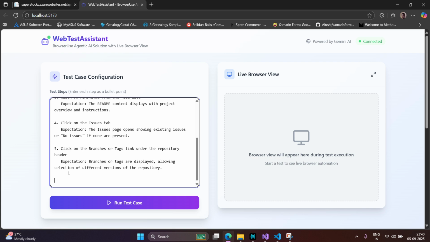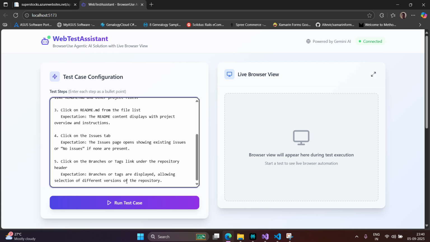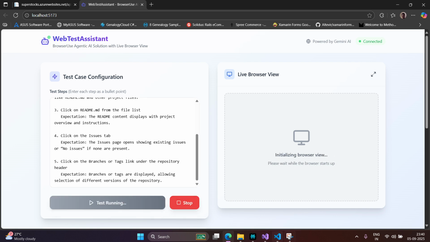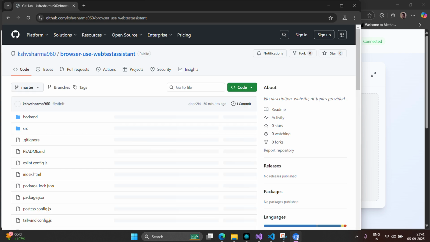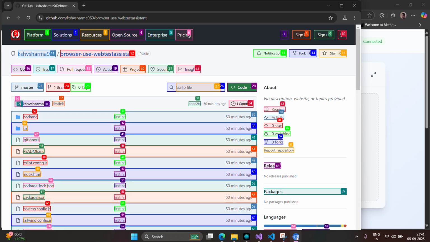All right, so let me start with executing the test case, and when I click on this, it will be calling my Python code and it will be launching a browser for us. And I'm switching to it. So now it should open my public repository and it should do all the operations that are going there. Now, perfect. And now it is trying to go to the code.